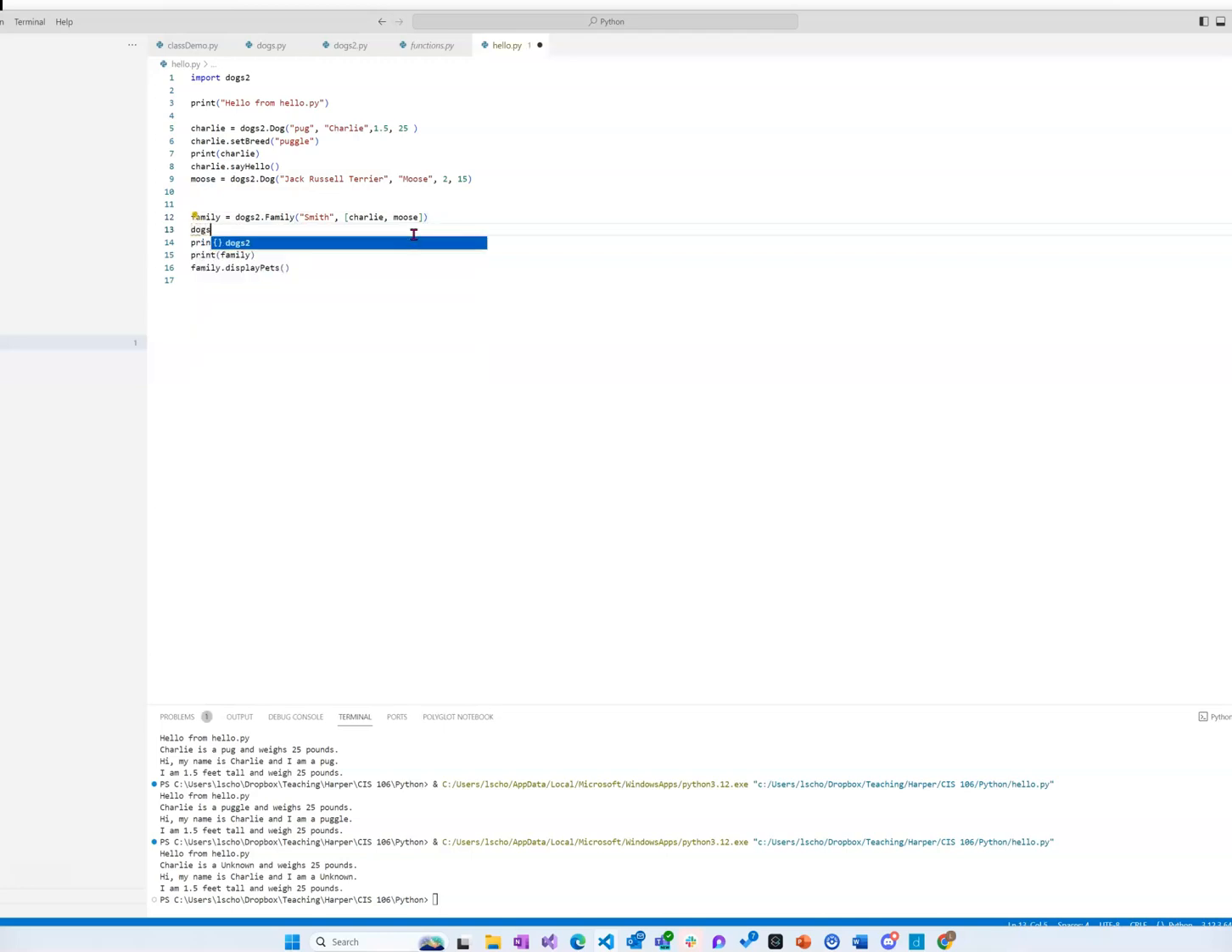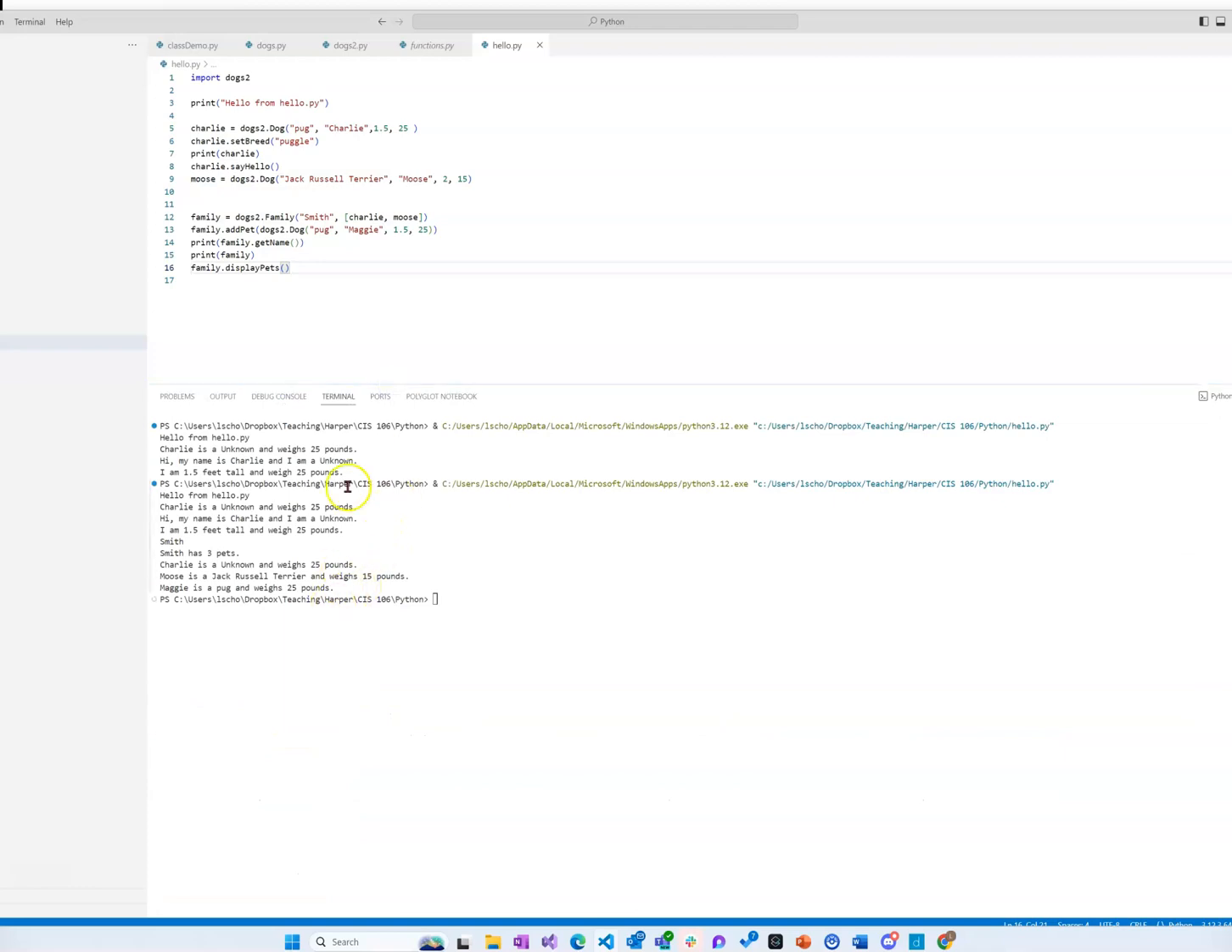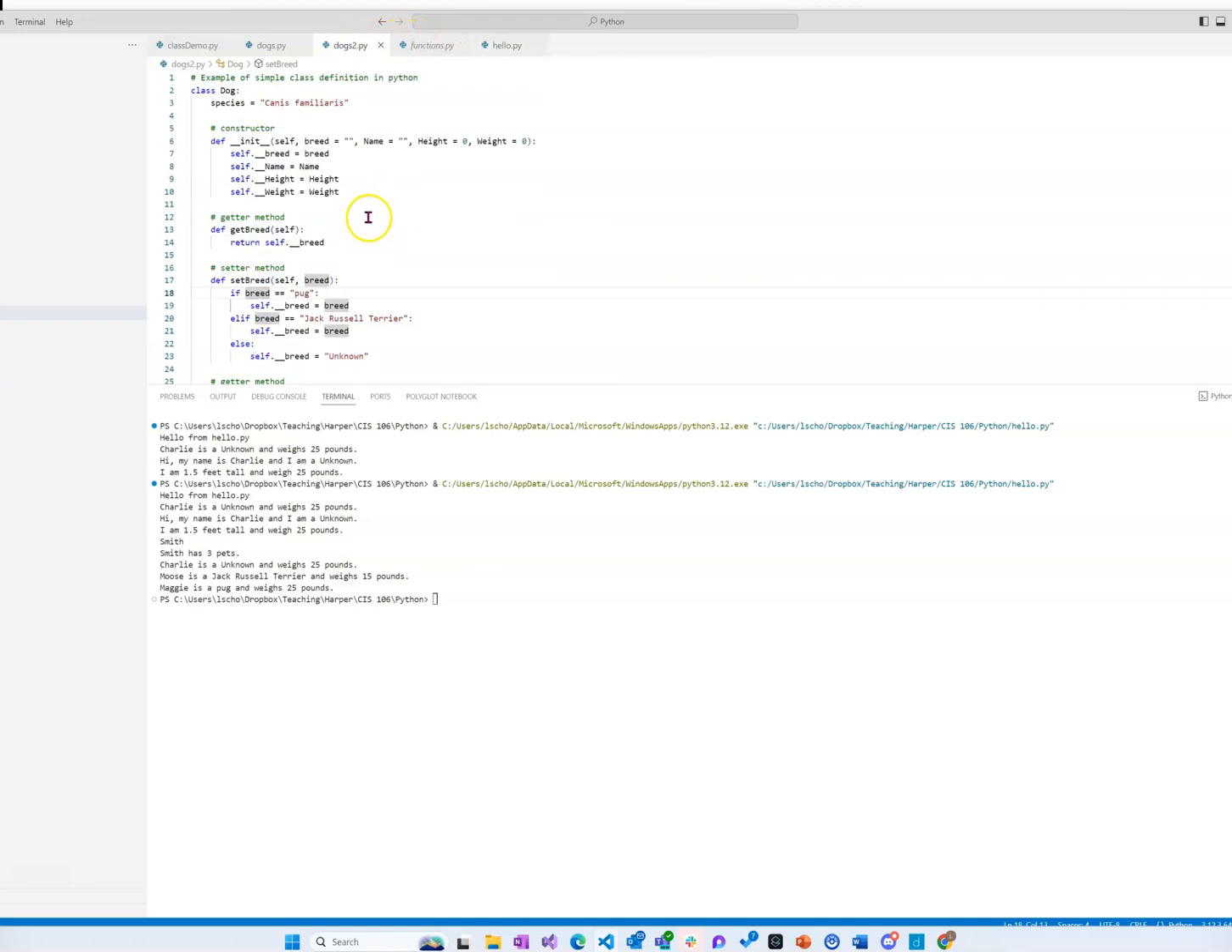Say dogs2 dot, family dot add pet. All right, and then now we catch this and we run it. We will see that it printed out all three. And so now we've shown that we can contain objects within other objects.